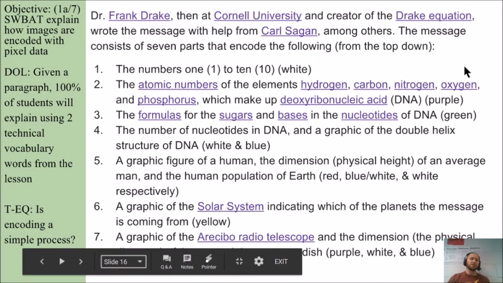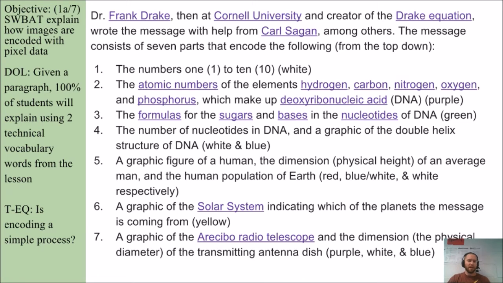So a little more detail on that pattern. Dr. Frank Drake, then at Cornell University and creator of the Drake equation, wrote the message with help from Carl Sagan, among other people. The message consists of 7 parts that encode the following. First, we tell them about our number system, the numbers 1 to 10. The atomic numbers of the elements come next: hydrogen, carbon, nitrogen, oxygen, and phosphorus, which make up our DNA. The formulas for the sugars and bases and the nucleotides of our DNA, the number of nucleotides in DNA, and a graphic of the double helix structure.